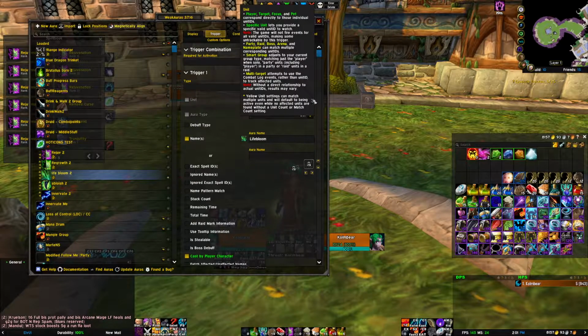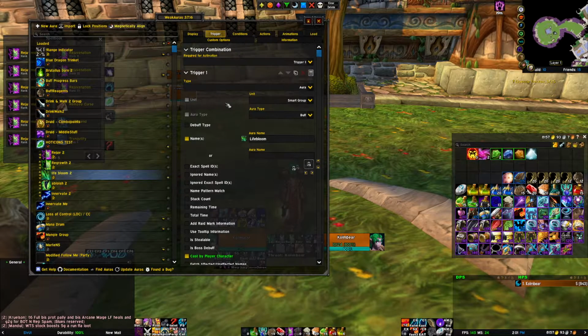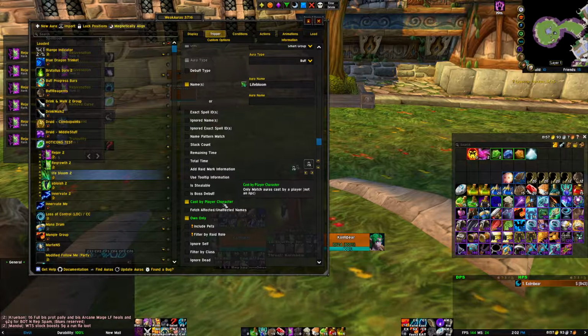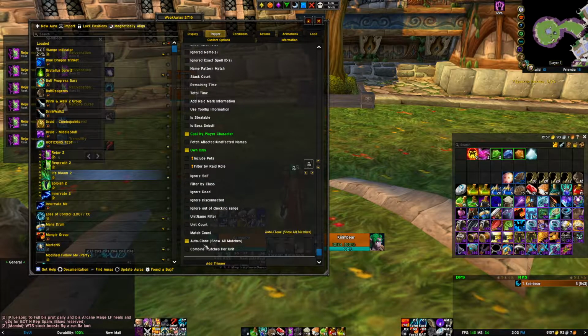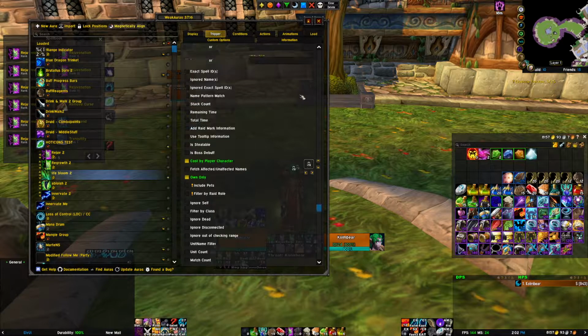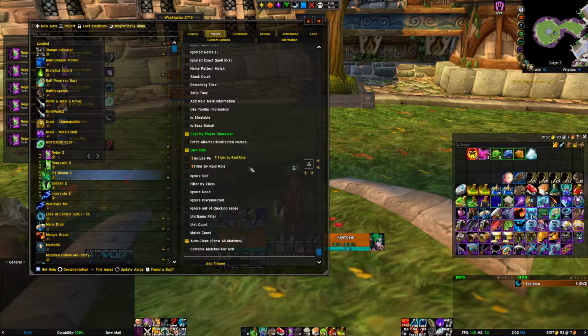It's literally just smart group, which I always recommend you use if you're doing anything with raids for checking frames or debuffs. I've got player only, mine only, auto clone means that if there's multiple trues of the trigger, if I've got multiple Lifeblooms out on multiple people, it'll repeat the trigger over and over and put the icon on multiple things. That's all that means. If you don't check that, then it'll only pick the last true trigger.